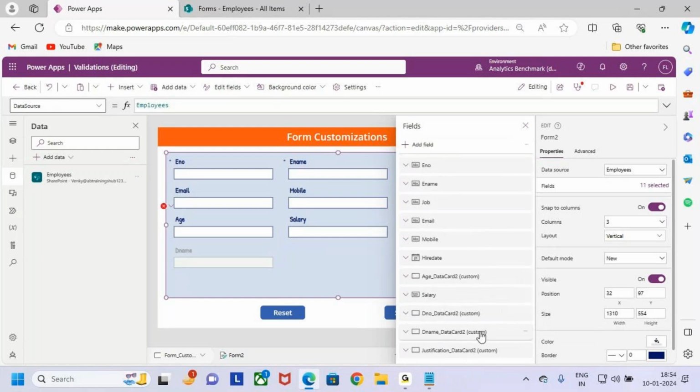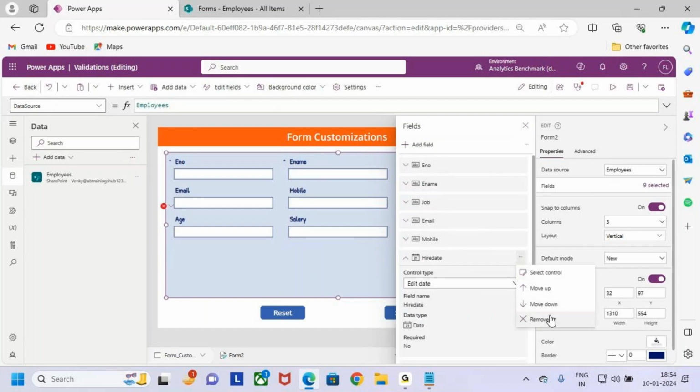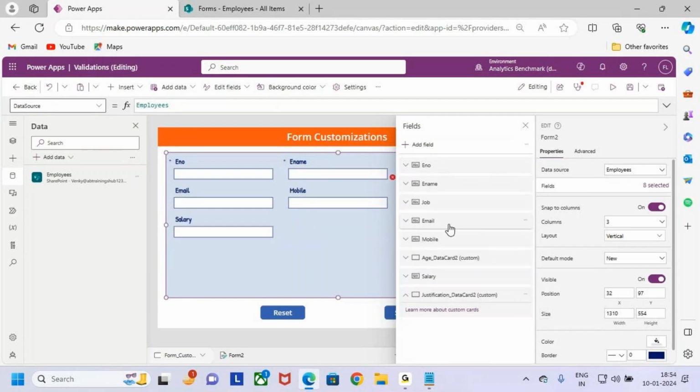Justification field I want to keep it. Select, remove the department name, remove the department number, remove the department number data card, remove the hire date. Also, go and remove the hire date.